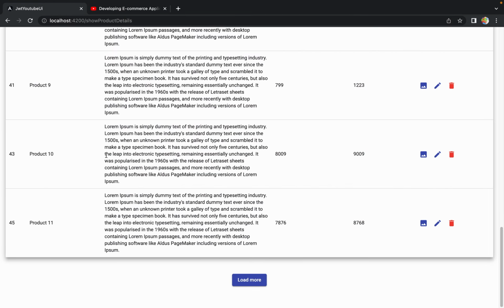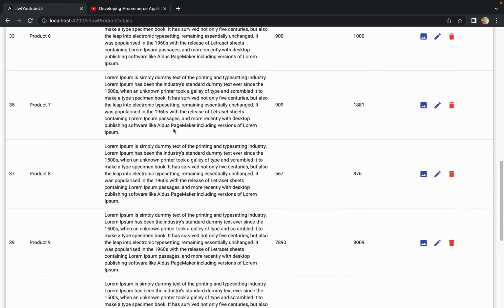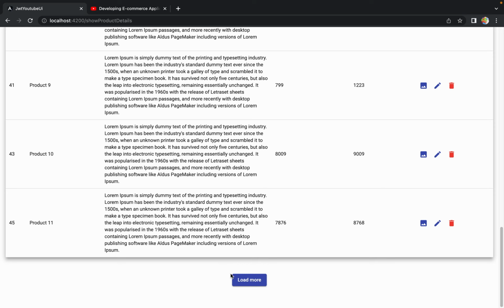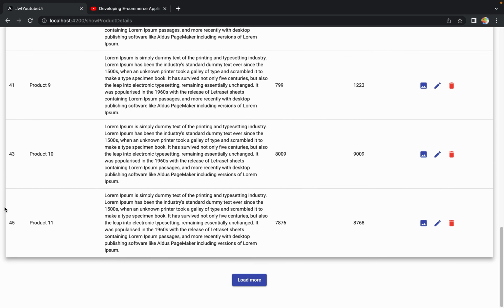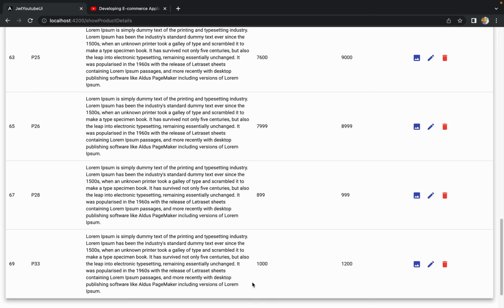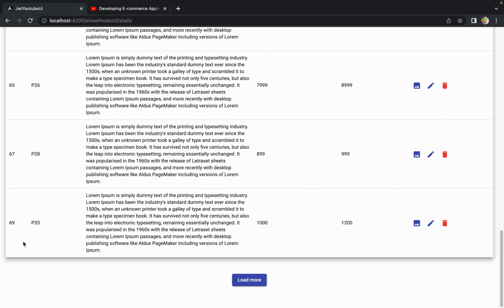So if I just go to the Chrome again, and if I just try to refresh the application, now we have the load more button. So now if I just show you, the very first ID is 1 and the very last ID is 45. So let me just click on the load more. Let's see what happens. So now if I just go back to the top, the very first ID is 47 and the last ID is 69.